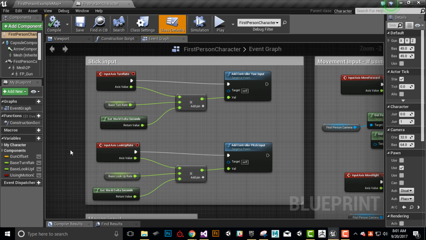Then the values from those triggers are multiplied by a variable. You can see that here, representing the rate at which the player is intended to turn, look, or turn around or look left and right. And then those values are multiplied by delta time, which is what we did last time. You can see that down here. So you can see here's your axis, here's our get world delta time.